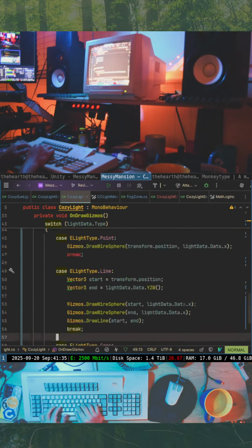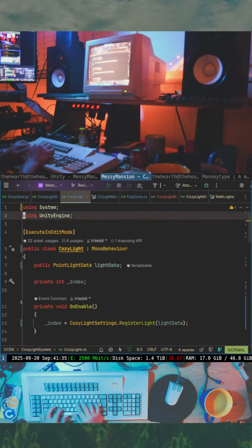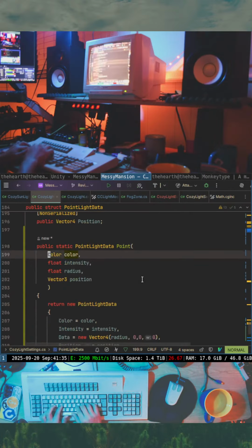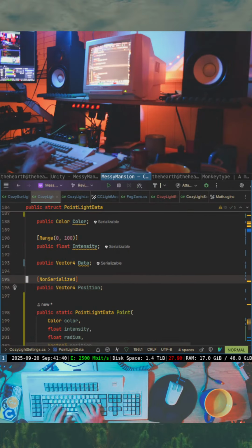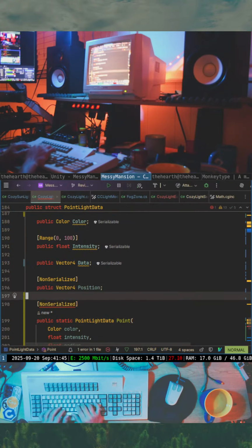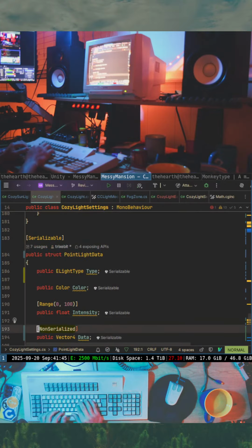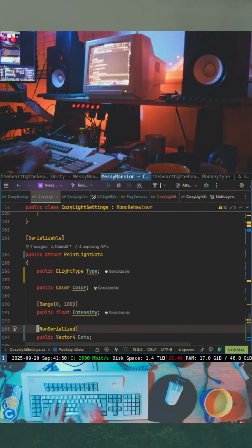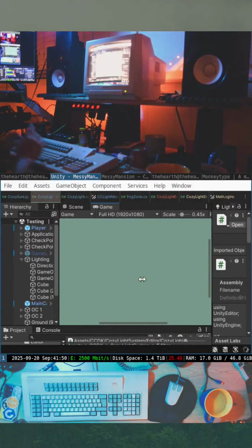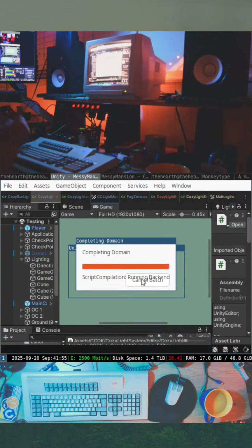This is serialized. We don't want to serialize this data property. Positions non-serialized. We also are going to be non-serializing this data, because that should not be visible. Only these fields should be visible. So I should be able to go into the editor. It's going to recompile. I should go into the light, and I should just be able to choose things.